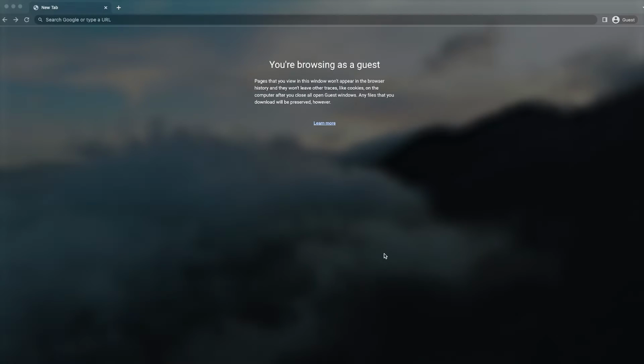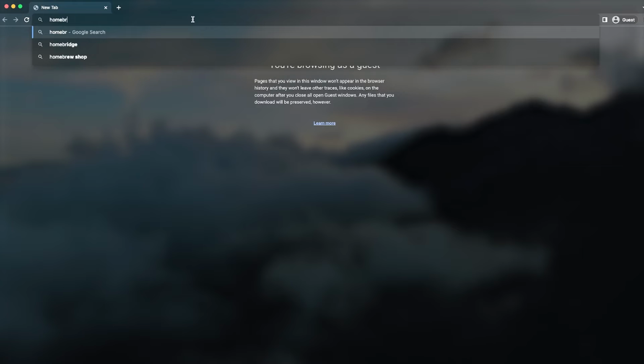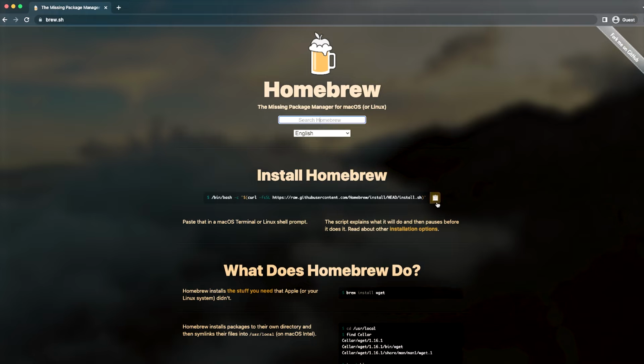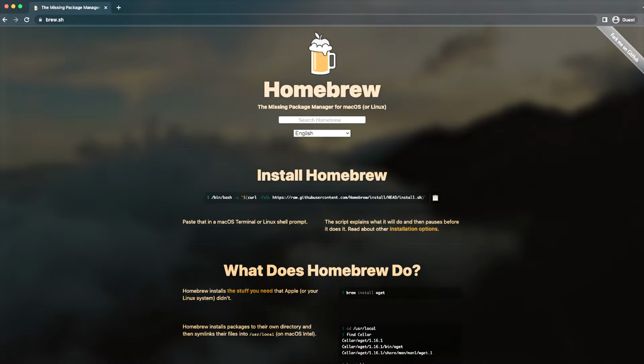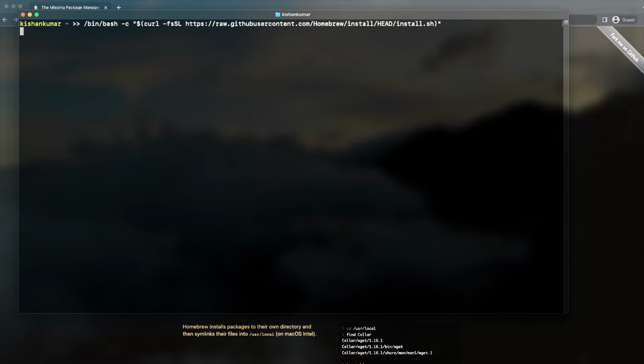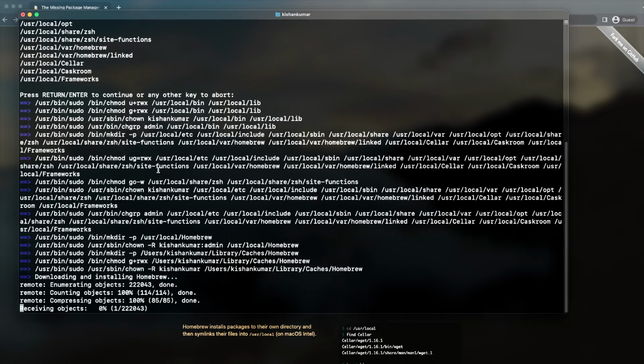Installing Influx requires a package manager called Homebrew. So if you have that Homebrew package manager, you can skip this section for now, but if you do not have it, I'll show you how. So just open your browser and search for Homebrew. We'll click on the first link and we'll just copy this command, and we'll head over to our terminal and paste this, hit enter, and we're good to go. It will ask for your password. Let me add that as well. It will take a few minutes.